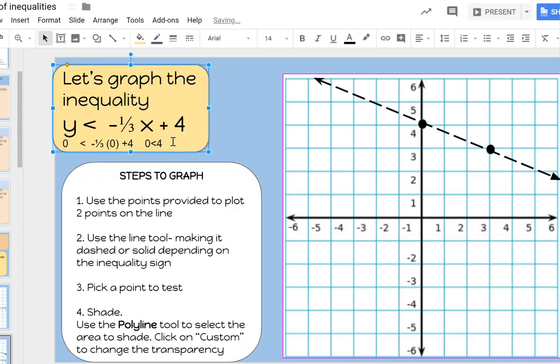Now I'm going to ask myself, is that true? Is 0 less than 4? Yes, it is true. 0 is less than 4. So that means that the point 0, 0, where my origin, needs to be included in the shaded section. So that means I want to shade everything that's below this line.